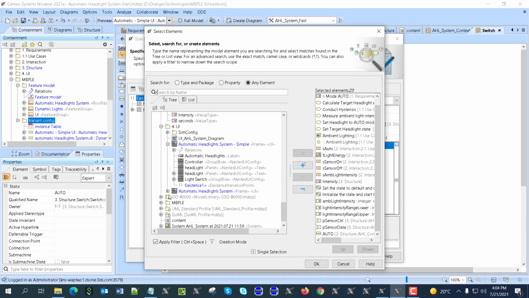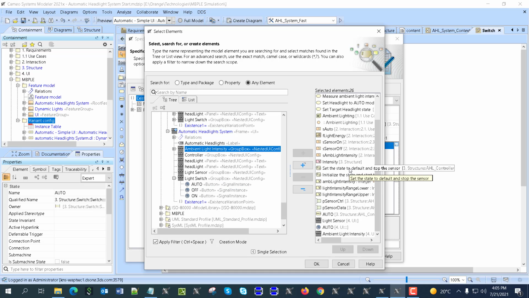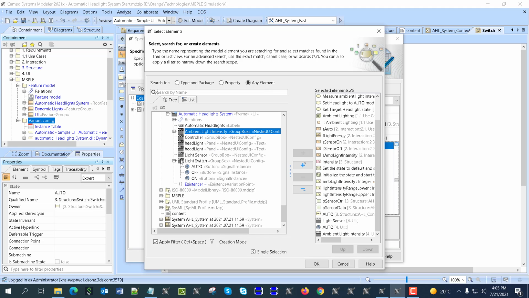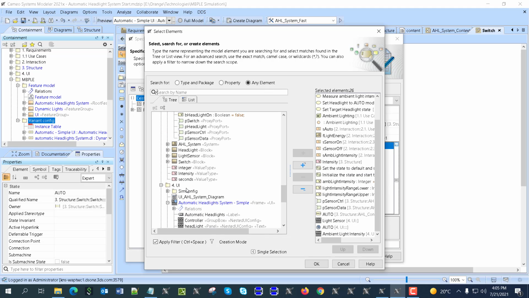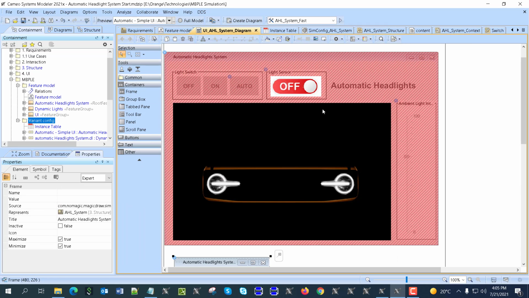So now here we have a UI, which is simple. So simple UI is just basic. More advanced UI is this one. So let's say light sensor not needed. Light switch is needed, but it will not have auto mode. Then headlight controller, it's okay. Ambient light intensity not needed. So all those things are gone. And what else? I think we are good on that.